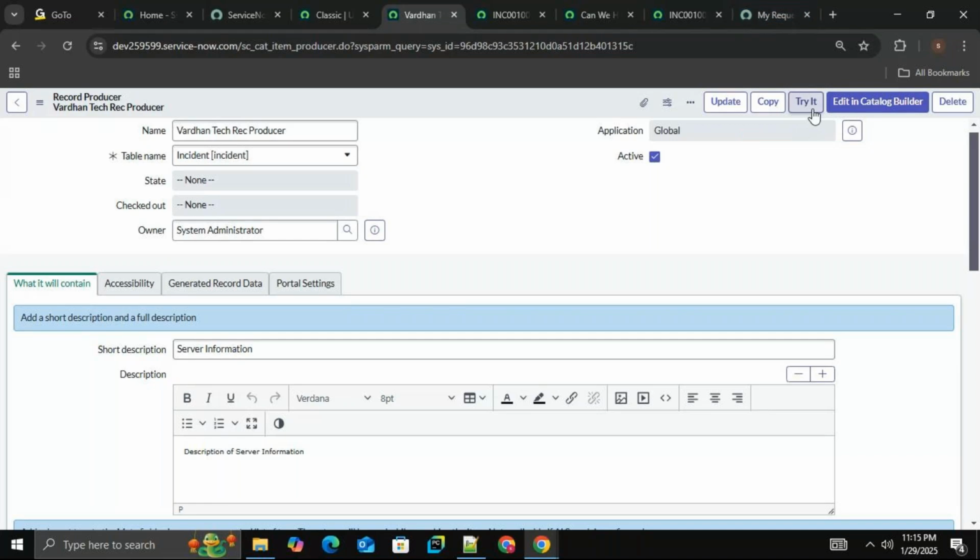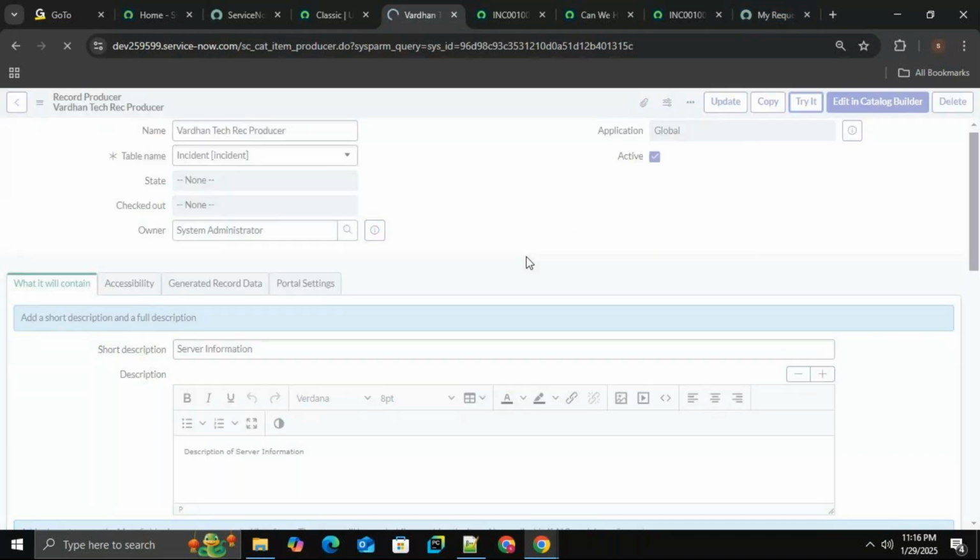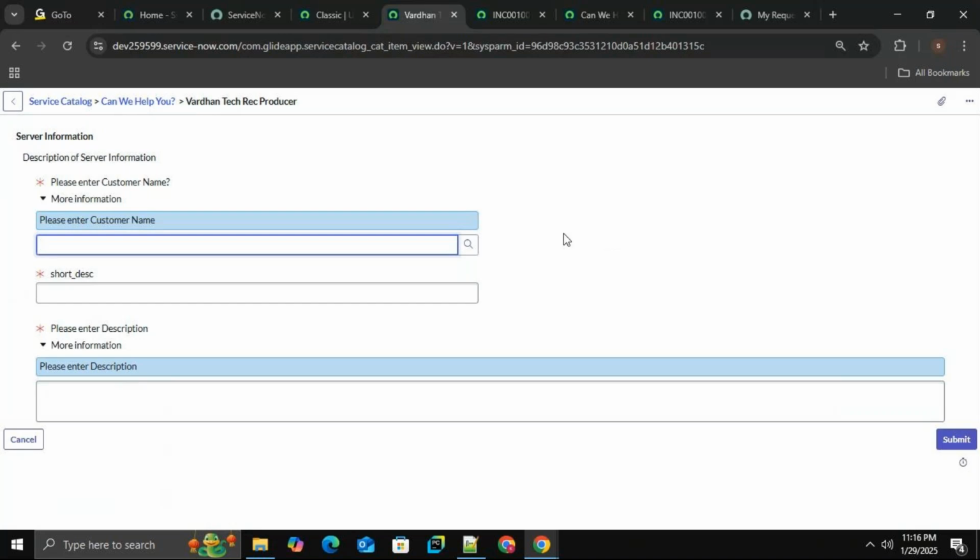So I'm stopping here. Like this we can create using map field. In this way, this is a way to create a record producer.